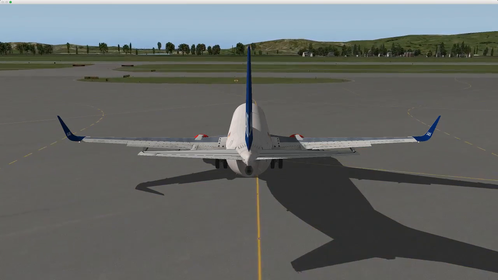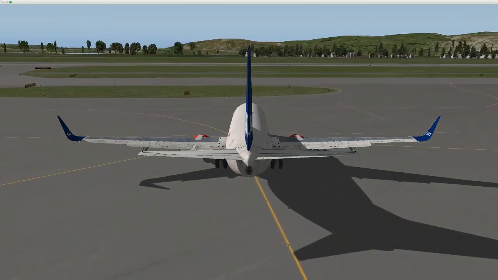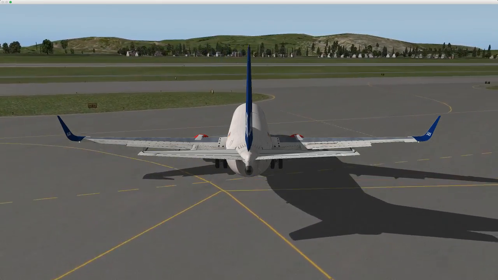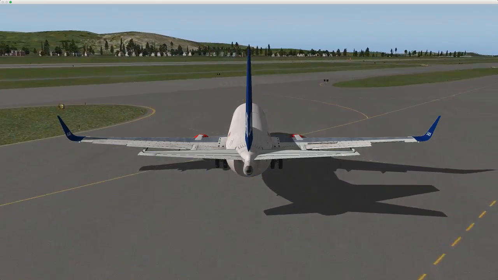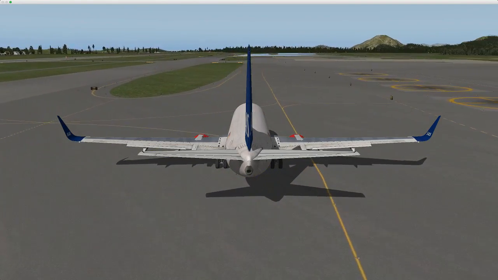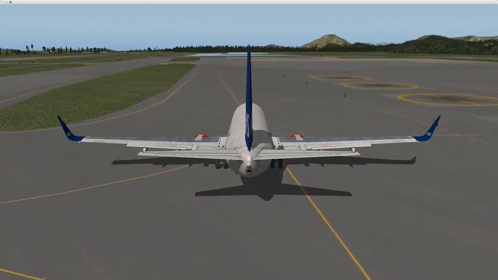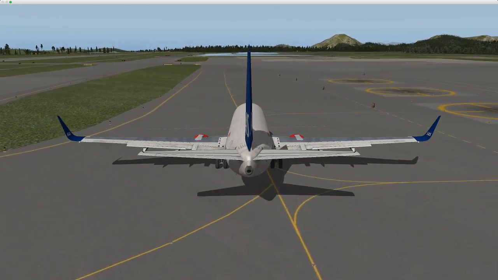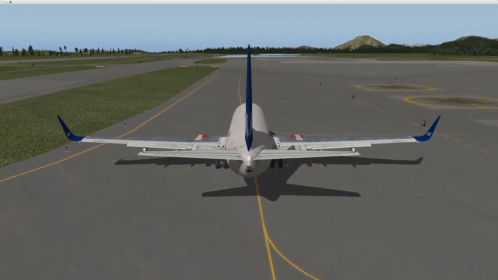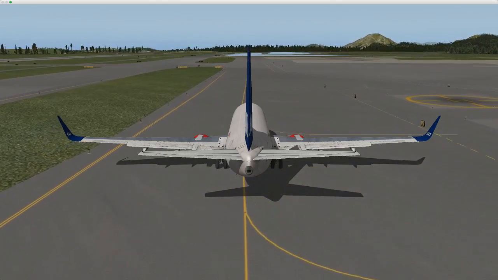So this plane is relatively new. It was released about a month ago. And personally, I haven't seen some major improvements since I bought it. And by the way, this plane is $75. So if you're into passenger jets that fly well, I think this would probably be a good plane for you.